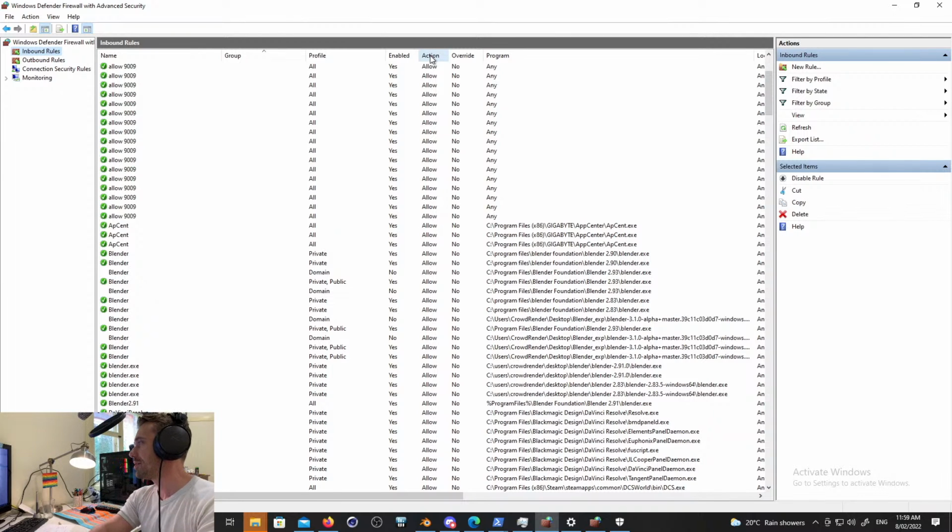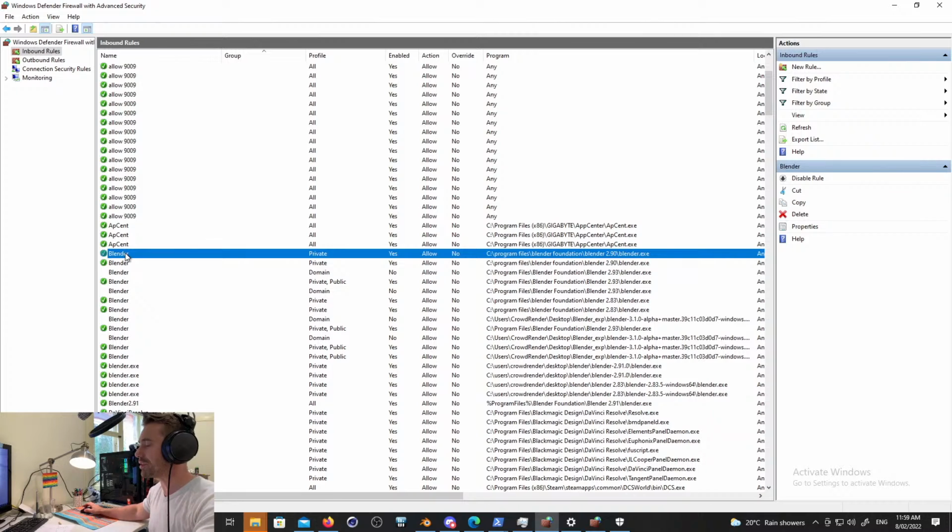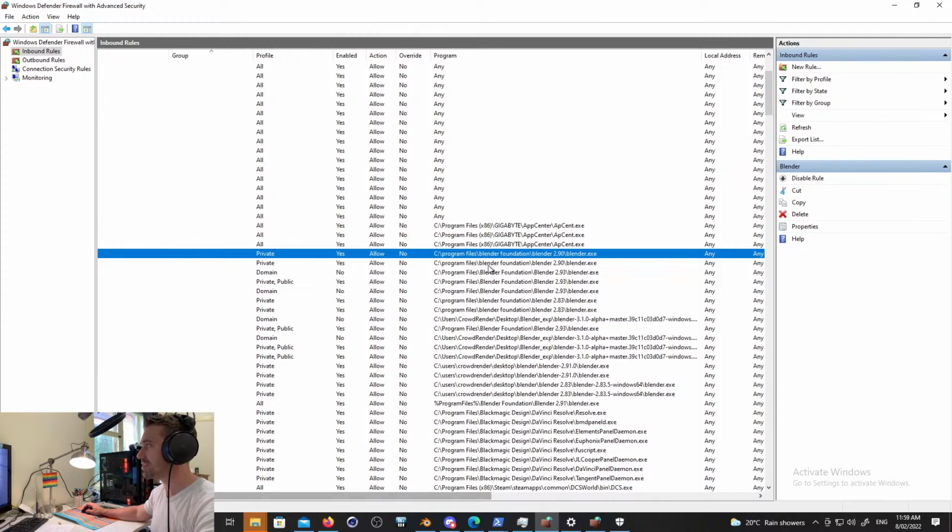Okay, back to what we're doing. So we've got some rules that look like they should work, but let's look at the details. So private, yes. Enabled, yes, it allows, there's no override, and the programs which are allowed to use this rule, so this is restricted to programs. So let's just say if I had, I don't know, Firefox open, this would not allow traffic to reach Firefox, for example, or choose whatever app. It only works for Blender.